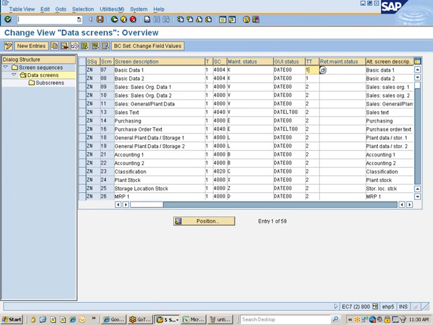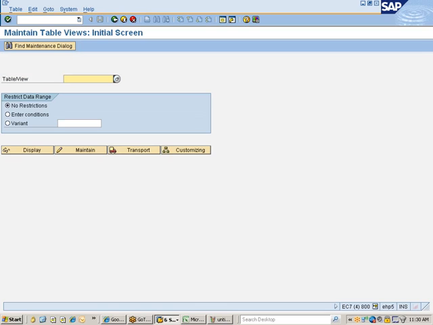Okay, so let me show you /o SM30. Let me introduce a new transaction. There is something called maintain table entries. This is my table. If I go with maintain, okay, this is not there in the dictionary, so I'll go with customizing. Even this is also not there, so it's not allowing you to do it. But to go into this table and see the data, yeah, that's not available.